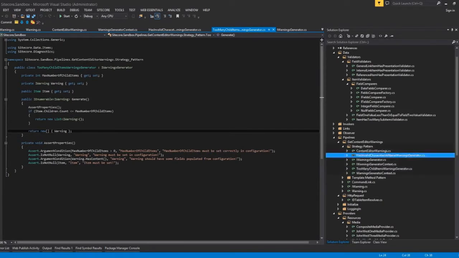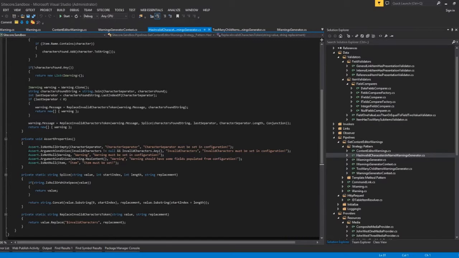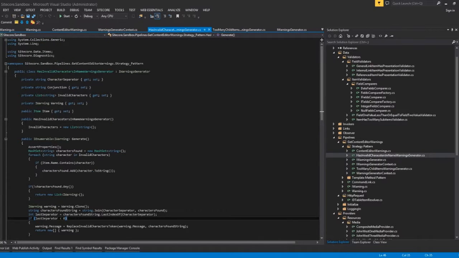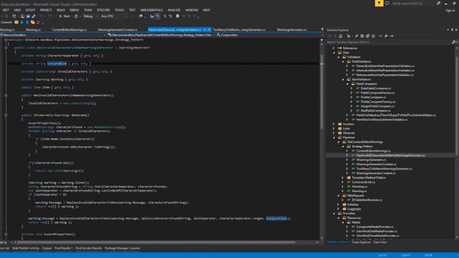So if we go to the other one about has invalid character names, we have a lot more stuff defined here, just like in the last pattern. We're injecting things in via Sitecore configuration factory like we did before. Nothing crazy. We're just encapsulating this into another object instead of doing it inside of the get content editor warnings processor.